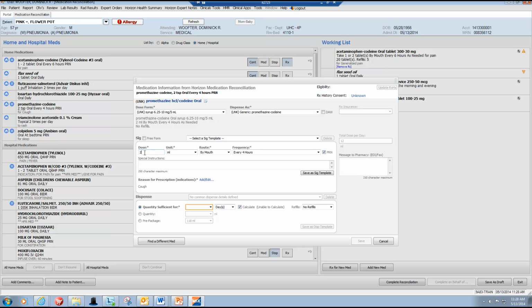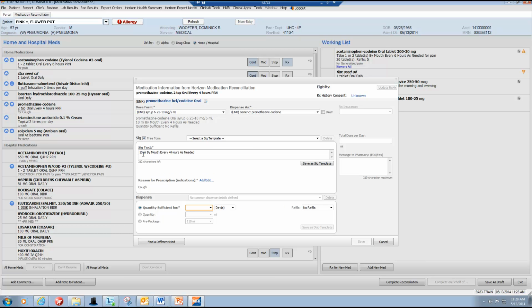So there's a couple things you can do. Change this to 10, and most likely the pharmacy will change that to 2 teaspoons or 10 ml so the patient will understand how to take it when the pharmacy does the prescription. The other thing is you could actually free form this, go back to free form and change it here to 2 teaspoons if you felt that that's a better thing to do. So we can take this out, the 10 ml, and take 2 teaspoons, or you could spell it out if you want, by mouth every 4 hours as needed.